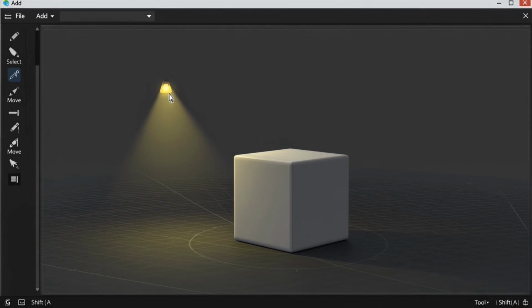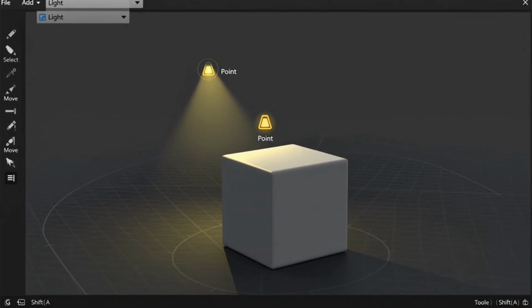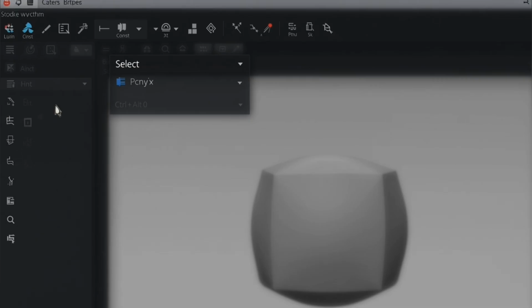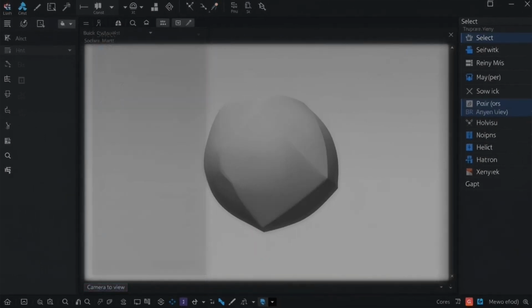Lighting is key. Select the default light, move it with G, add more lights via Shift-A, Light. Position the camera. Select it, then Ctrl-Alt-0 to align your view. This sets up your render angle.